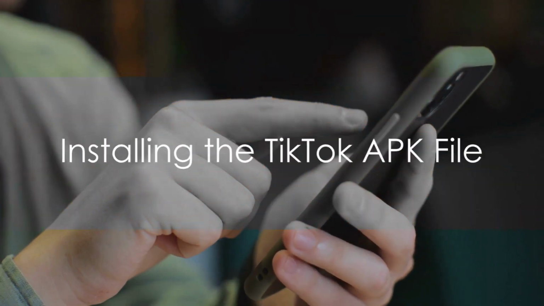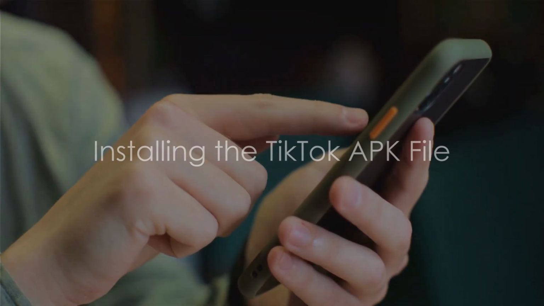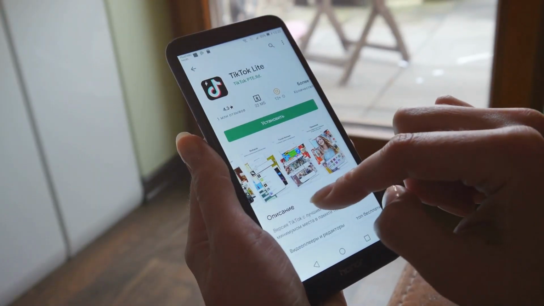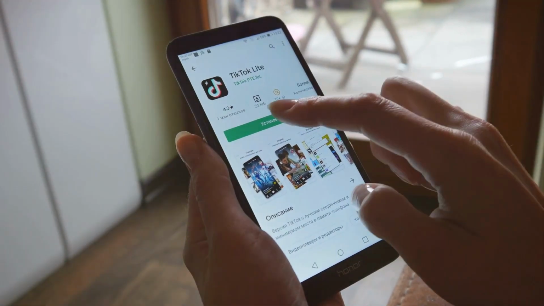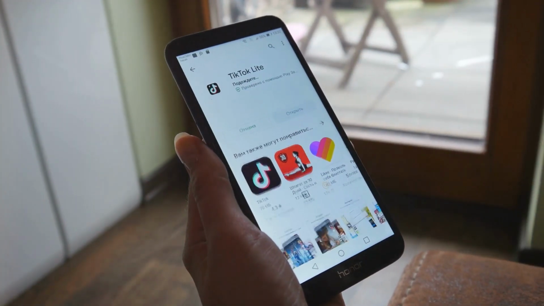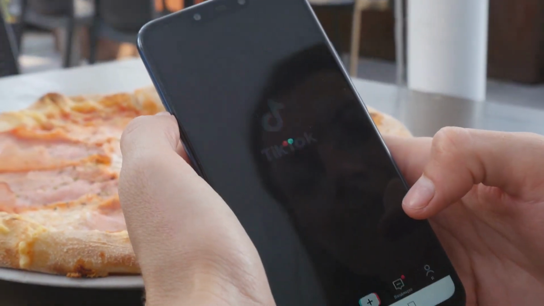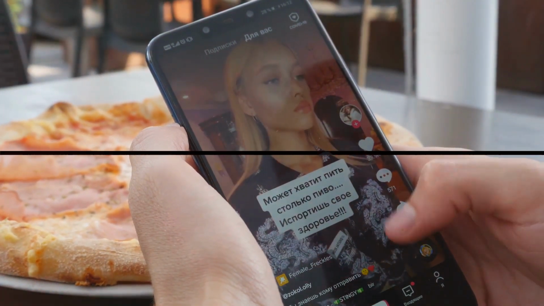Now on to step 2. After the APK file is downloaded, you need to install it. You can install it using an app called APK Installer. You can easily find this app on the Google Play Store. The link will be attached to this video. After installing the APK Installer, you can use it to install the downloaded TikTok APK file.